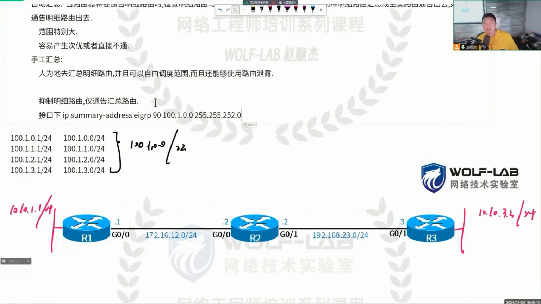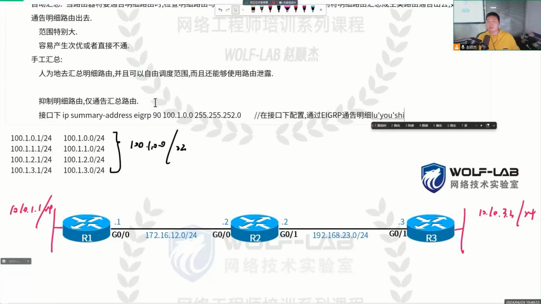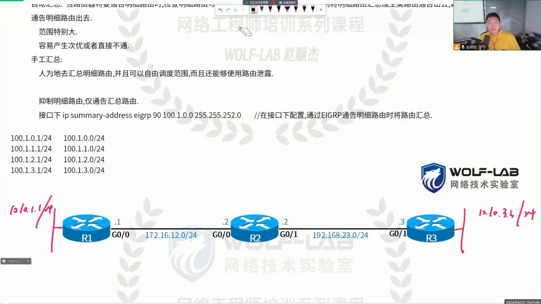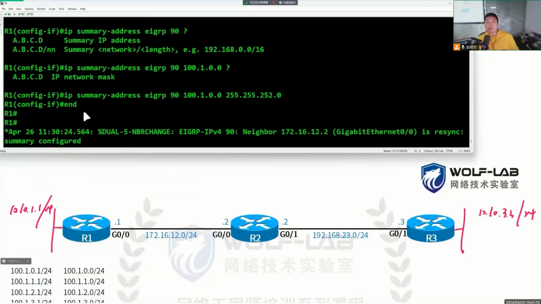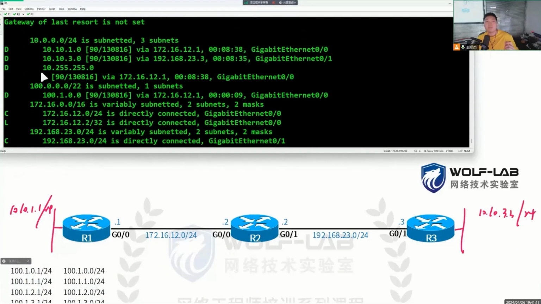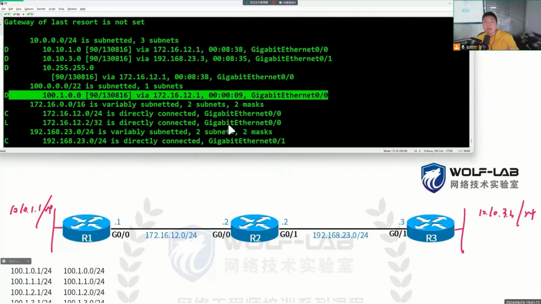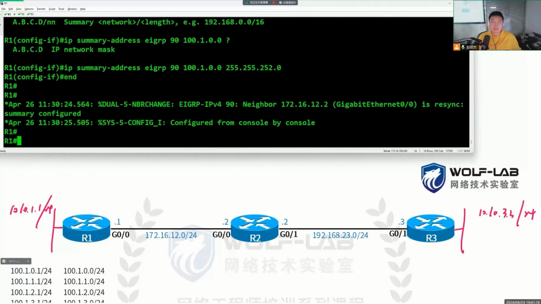This is our basic summary configuration, manual summarization. Under the interface, using the IP summary-address command, summary is configured under the interface. When advertising route entries through EIGRP, instead of advertising detailed routes, it performs summarization. Let's examine the characteristics of summarization. Firstly, it suppresses detailed routes and only announces the summary route entry. Clearly, on R2 you can't see those detailed routes anymore. That is the first characteristic.